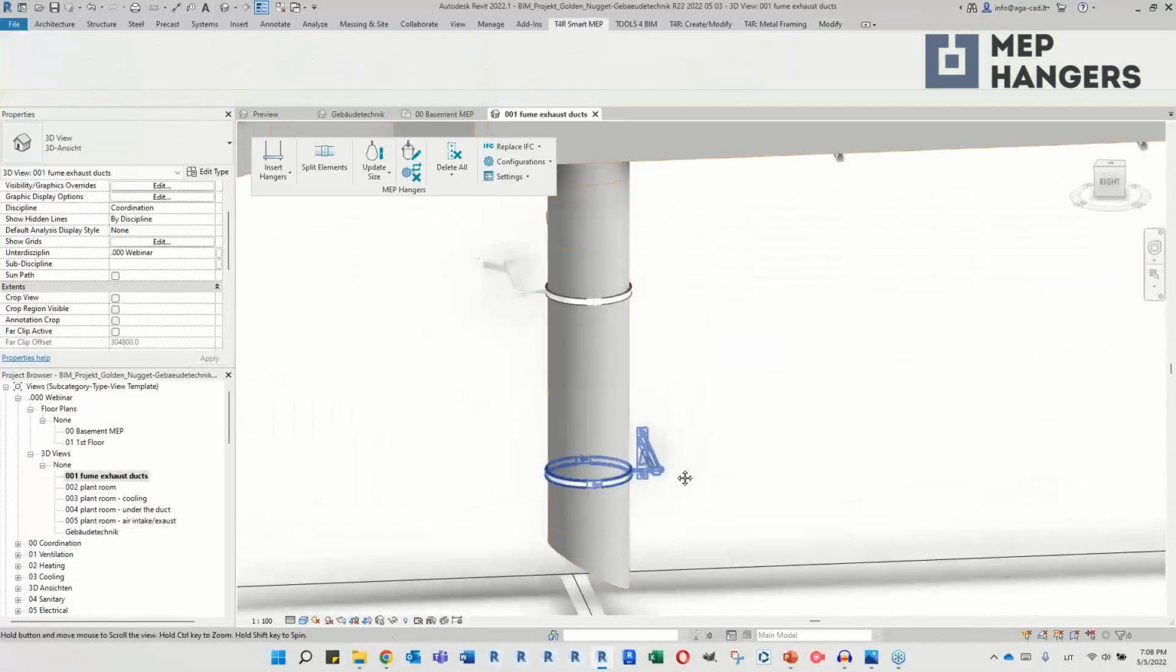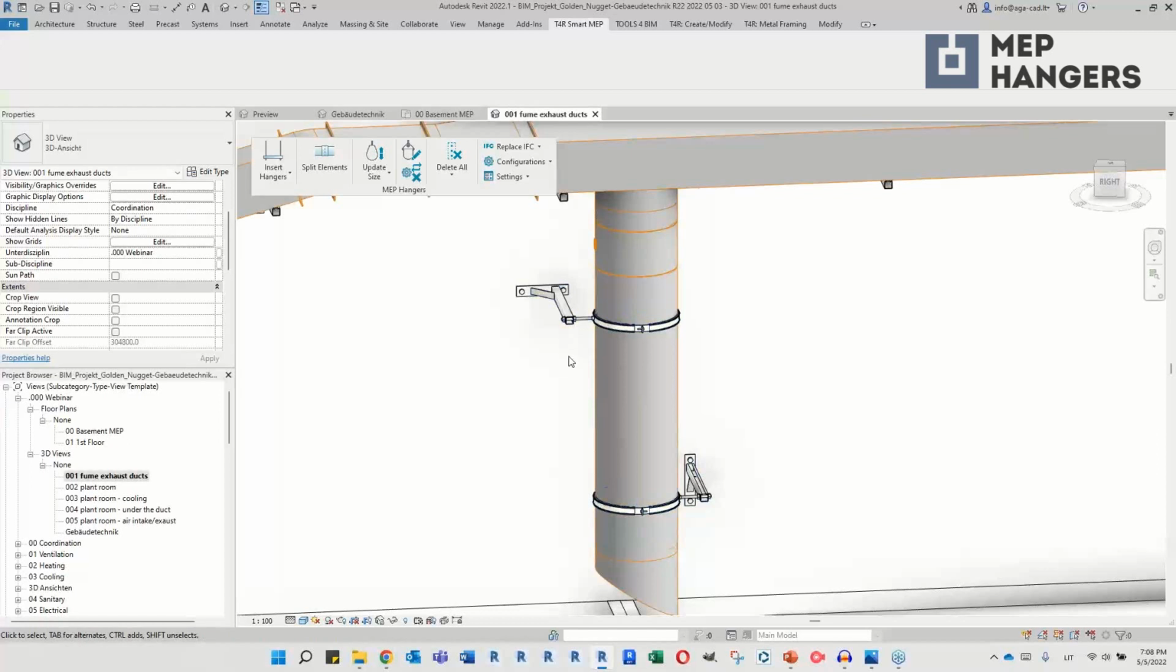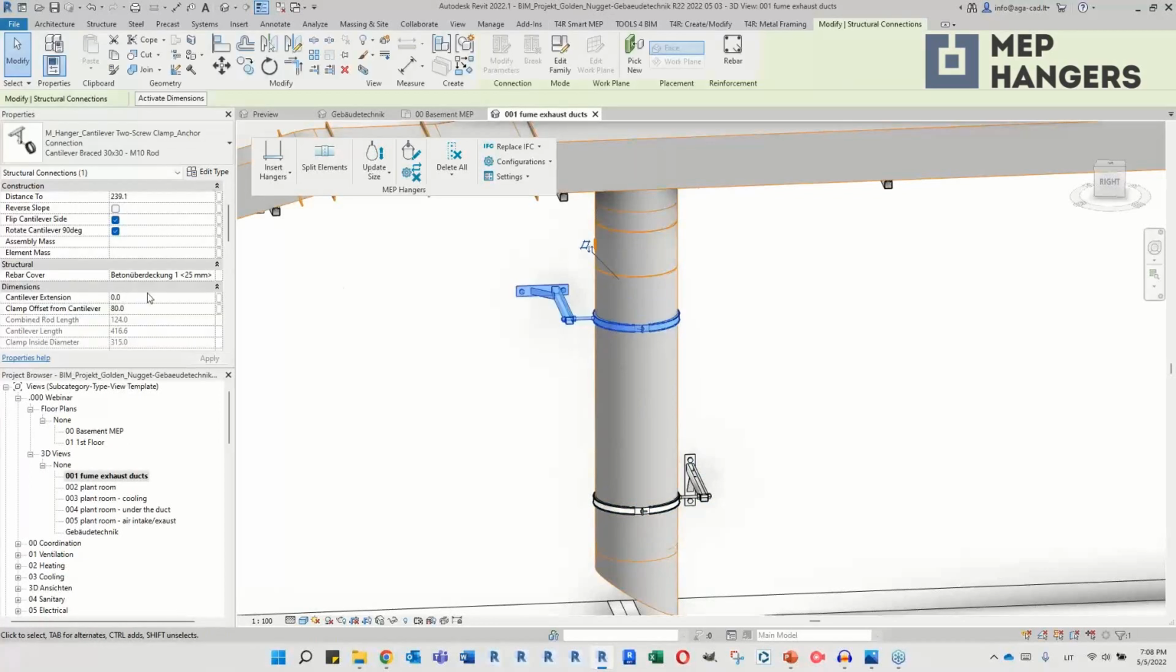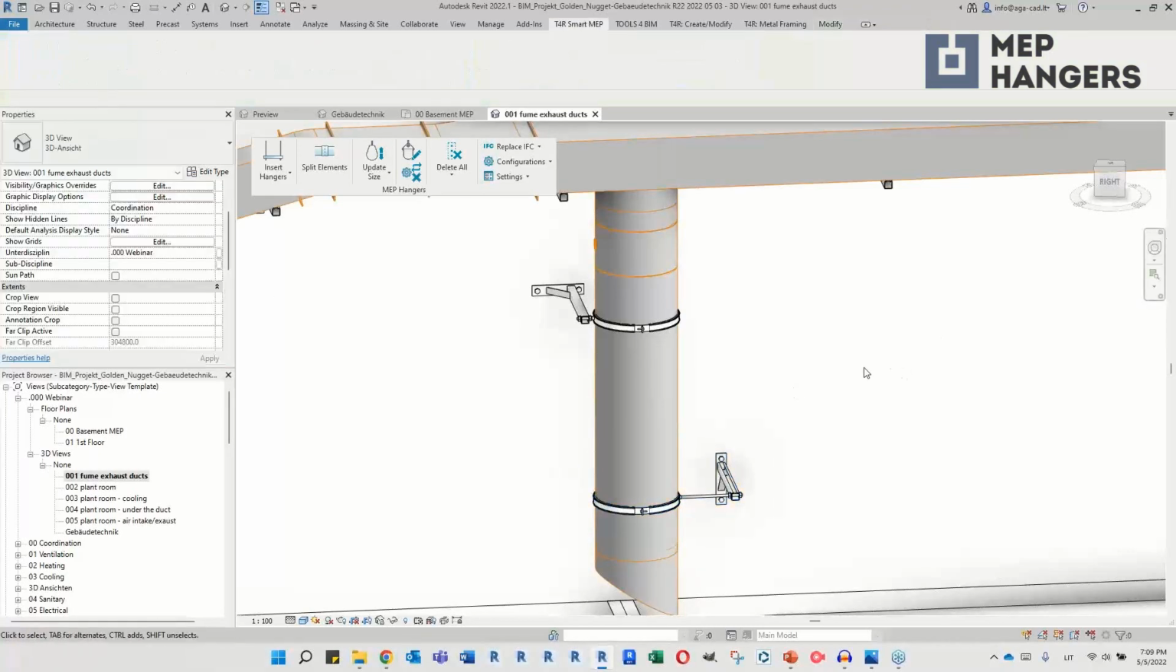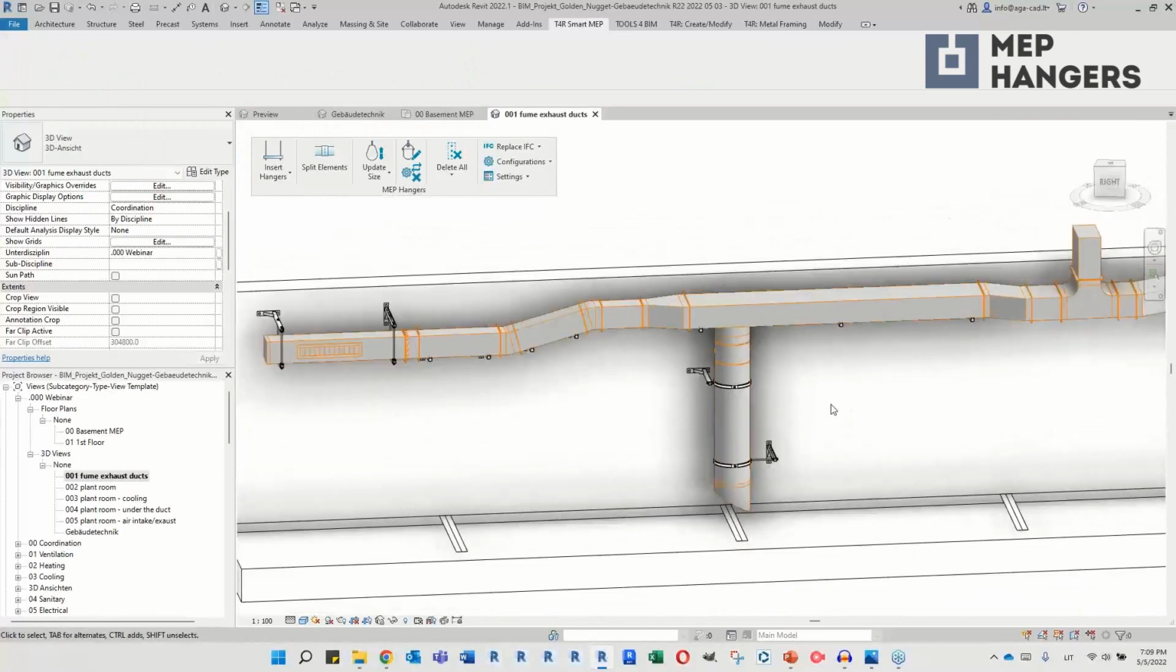Okay, now back to this one. So rod lengths are also modifiable. I can say I want 20 millimeters on this one and maybe 200 on this one. So all this allows me to have flexibility in my hanger layout.